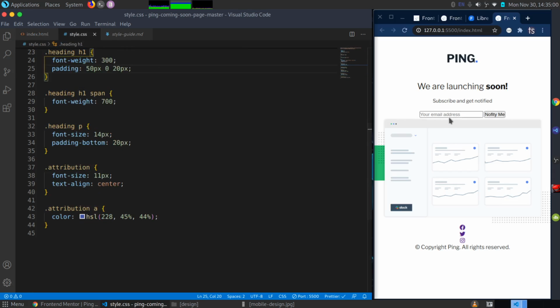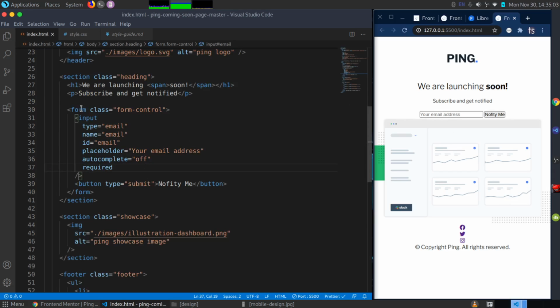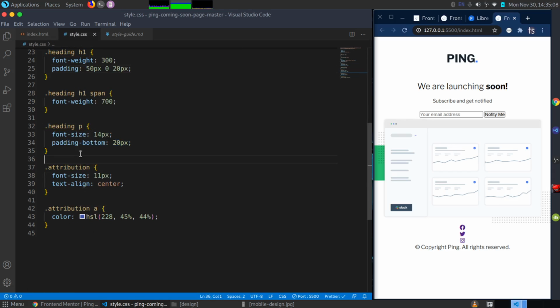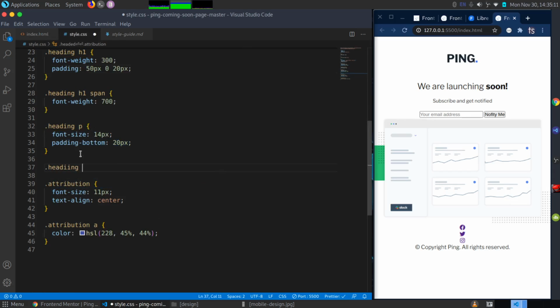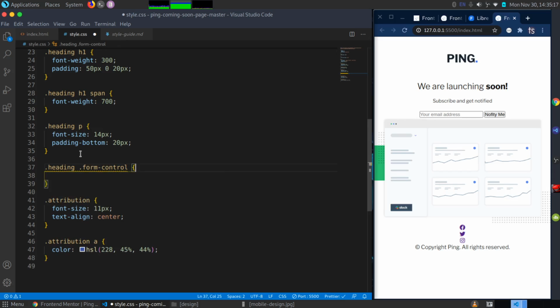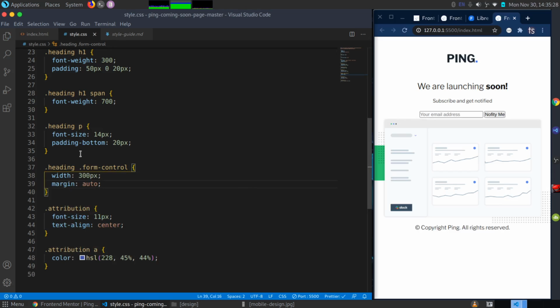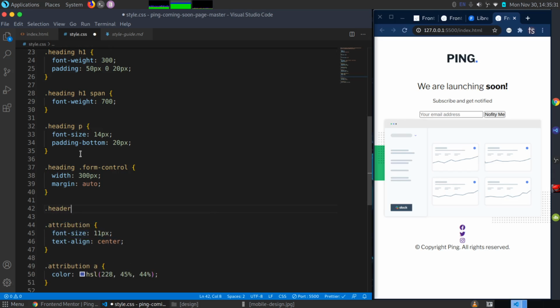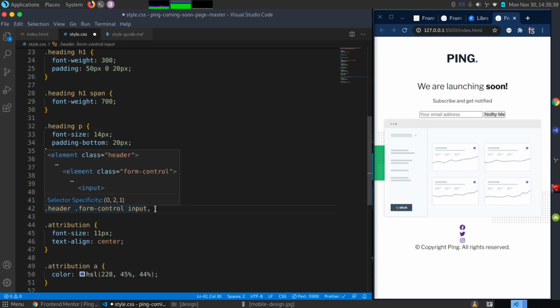Okay, so I'm going to style my form next, and it's inside a class of form-control in the heading. So I'm just going to say, for the heading, oops, for the heading I want the class of form-control, like so. And let me first limit it. I'm going to say I want a width of 300 pixels and a margin of auto. And then for my heading, for the form control, the input, as well as the button, let me just tell them individually.